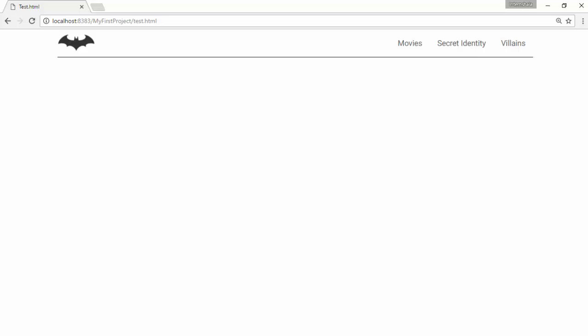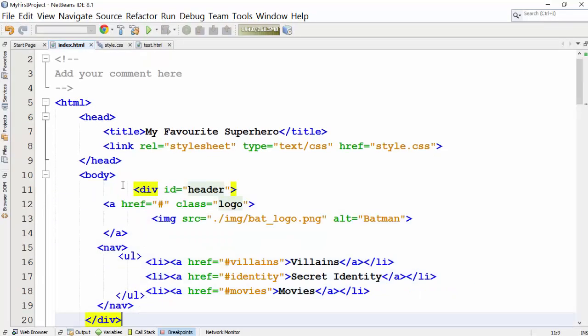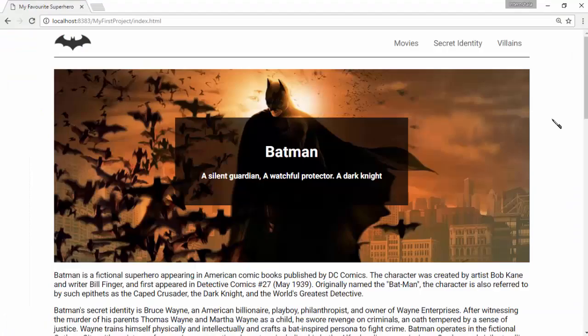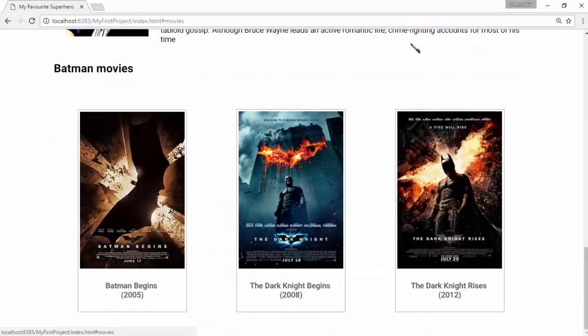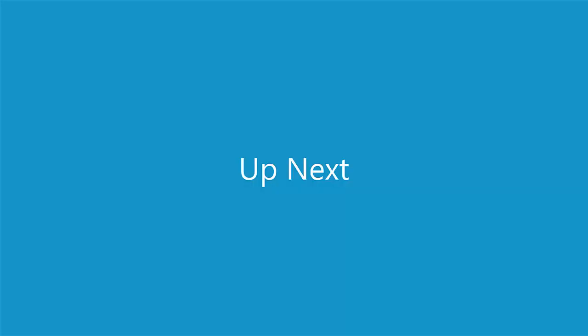Let us go back to our Batman page and add this new piece of code there. So this is how our superhero page will look. When you click on the links, they take you to the desired section. That's it in this lesson. In the next lesson, we will learn about forms.